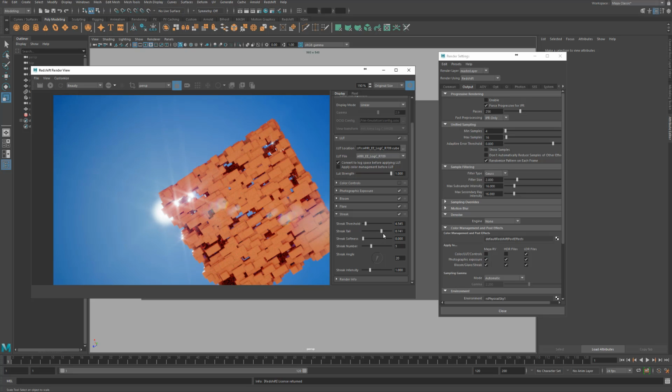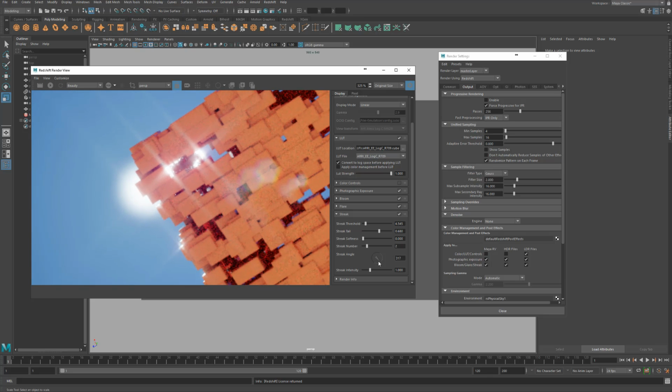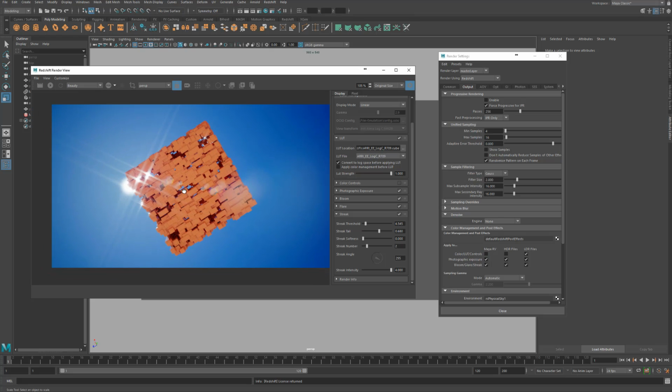So you can make the size different. The streak number lets you change how many streaks are going across. So 1 gives you basically horizontal streaks. You can add more or less to your liking. Then we have the streak angle. This lets you rotate the direction of the streaks. And then we have streak intensity also, that lets you basically just adjust how strong or how weak the streaks are.